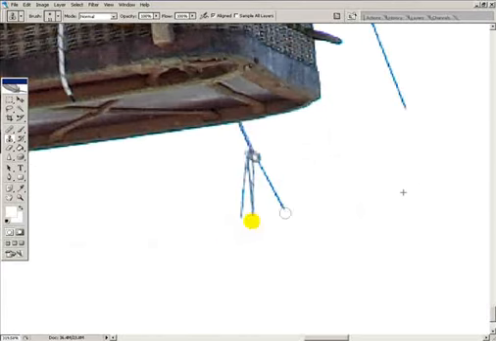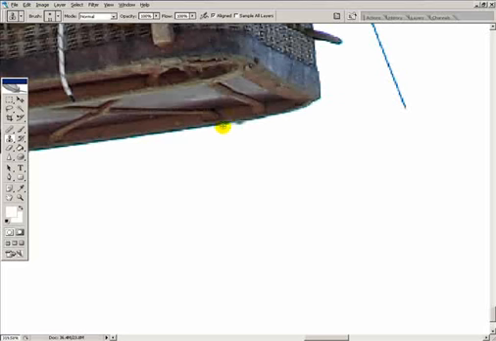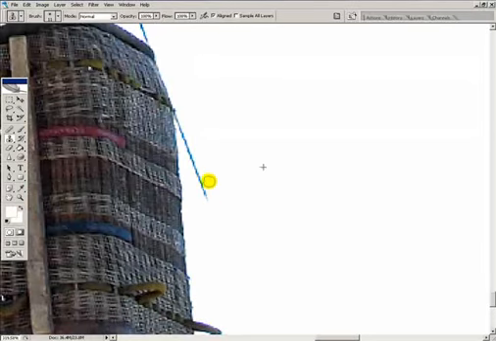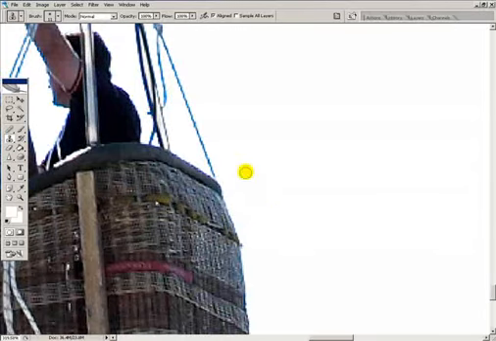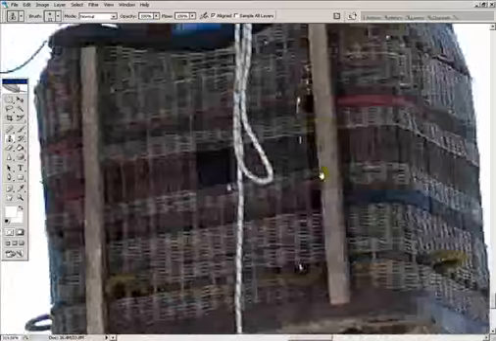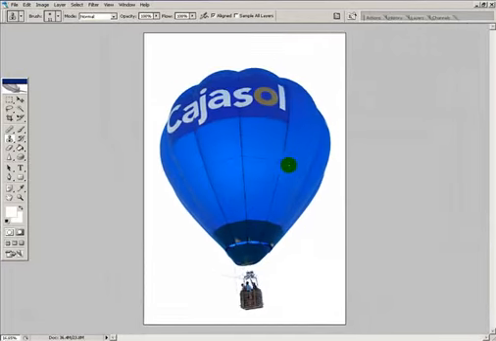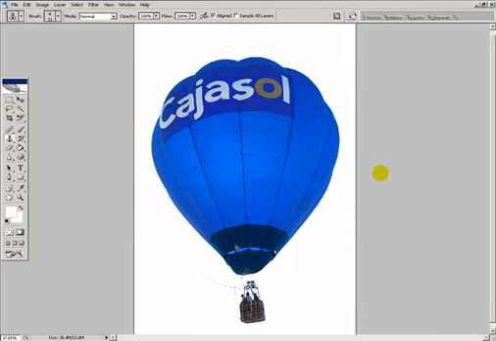So let's just do the others quickly, just use the white and get rid of that right up to there. There we go, and get rid of this line, clone it out. Leave that one there because it looks like it's going into the basket, and just tidy this up here. You can see now we have a completely isolated balloon with the wires and lines included, and that's just one way of doing it using the pen and path tool.